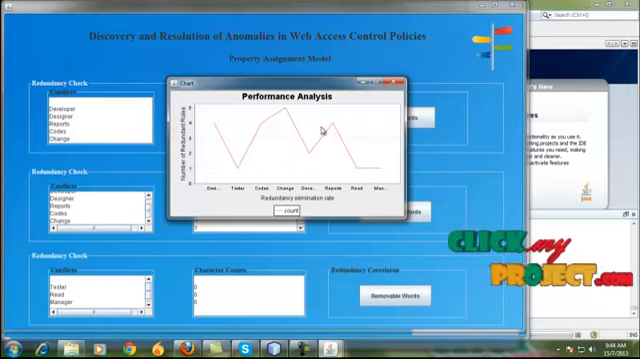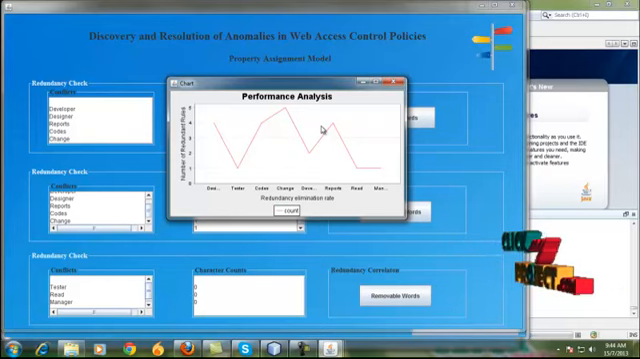So like this, we have separated the policies in different forms.